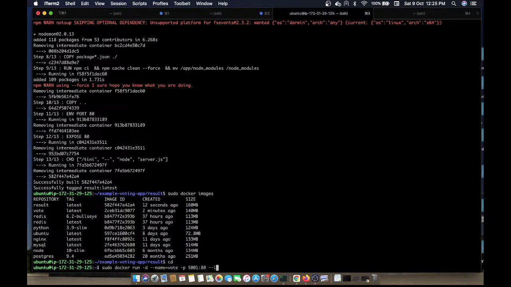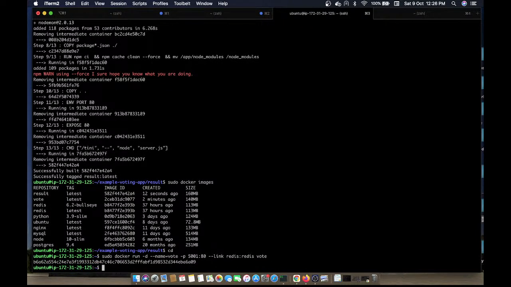So we have the link. The link should be to the Redis app, since we are connecting the Redis app to our main web app. So let's just say vote. Vote is the name of this image here. It's going to run a container using that image, with the name vote. So let's go. Yeah, good.